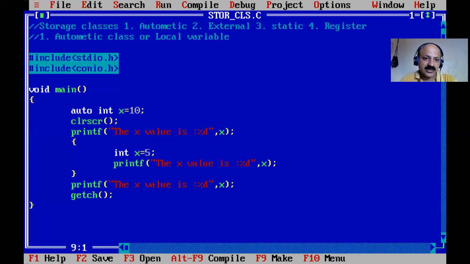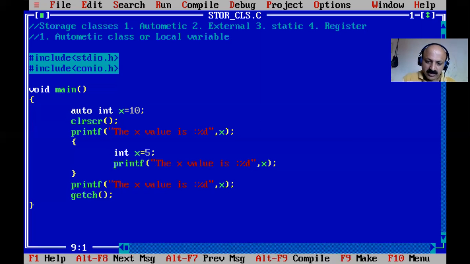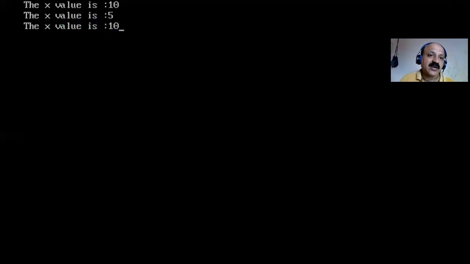Okay, so let us check what is the output of this program. Yes, we can provide the \n, otherwise all are in one line. So here and here, yes, \n is required. And let us check. So yes, 10, 5, 10.